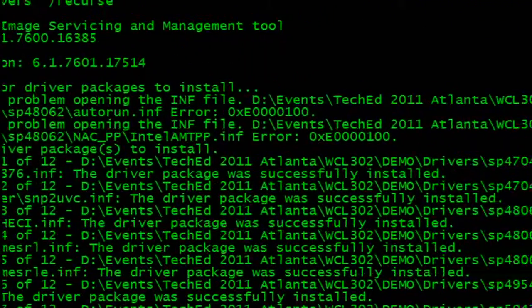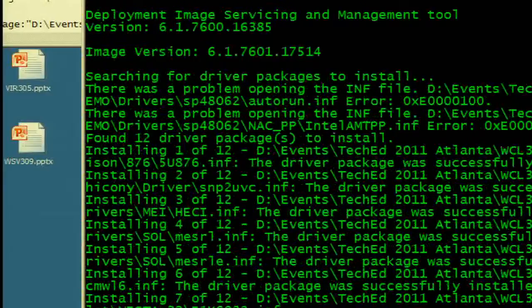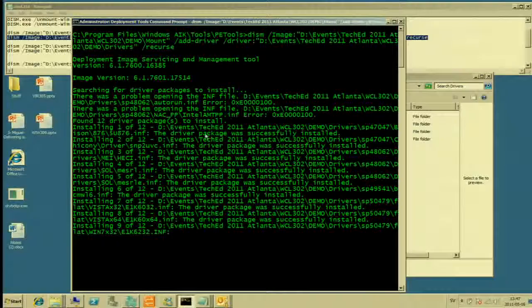Fun thing here is you can see that even if it fails, just continue. There was a problem opening the INF file, blah, blah, blah. Couldn't read the INF file, la, la, la. But it just continues to work.